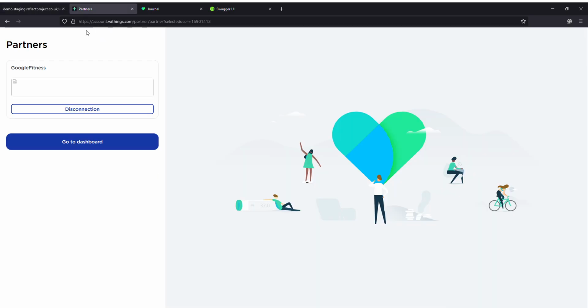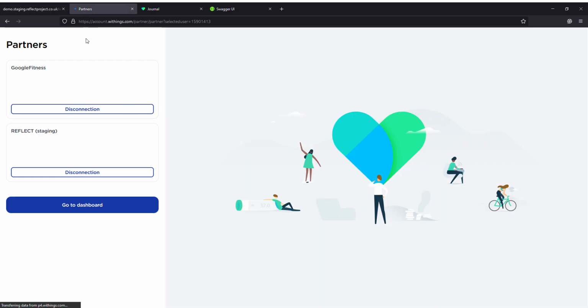So we can just double check that we're connected. So we are. I can see in my Withings account that now Reflect is connected. So what I would do now as a patient, as I say, registration is more or less done. But let's say, for example, in this case, we're collecting blood pressure from Withings. So let's say I have one of these wearable smart blood pressure monitors, and I take a reading.